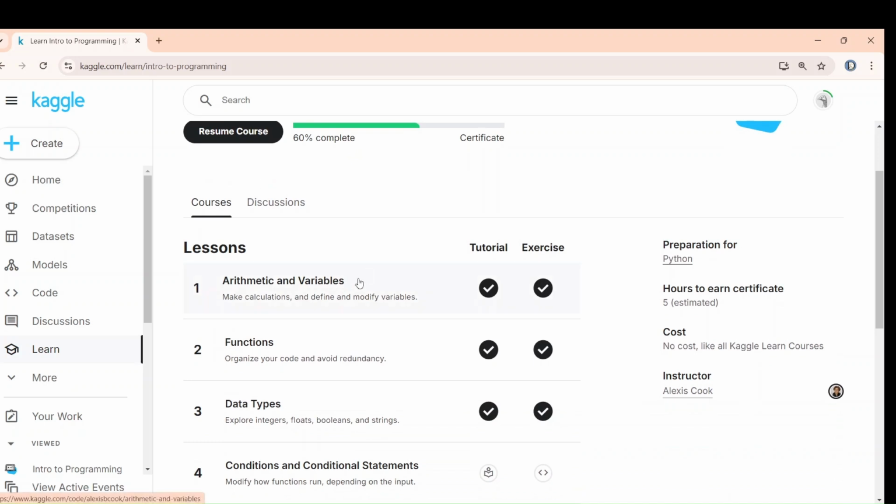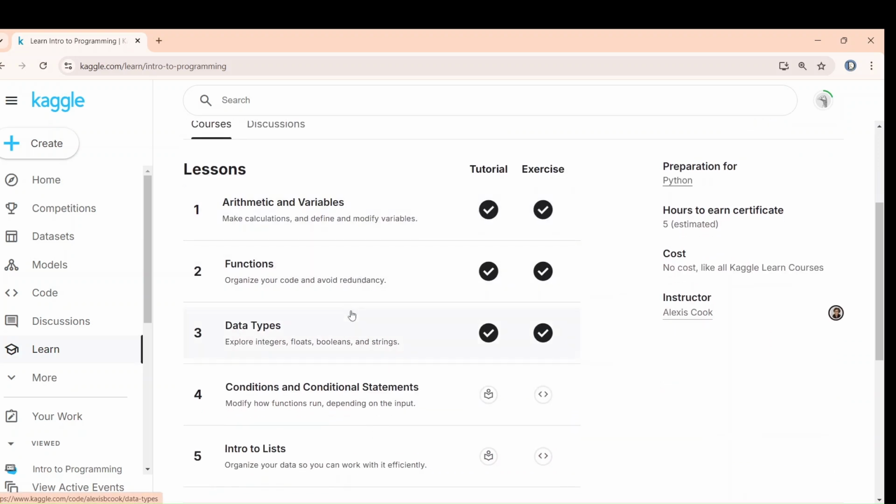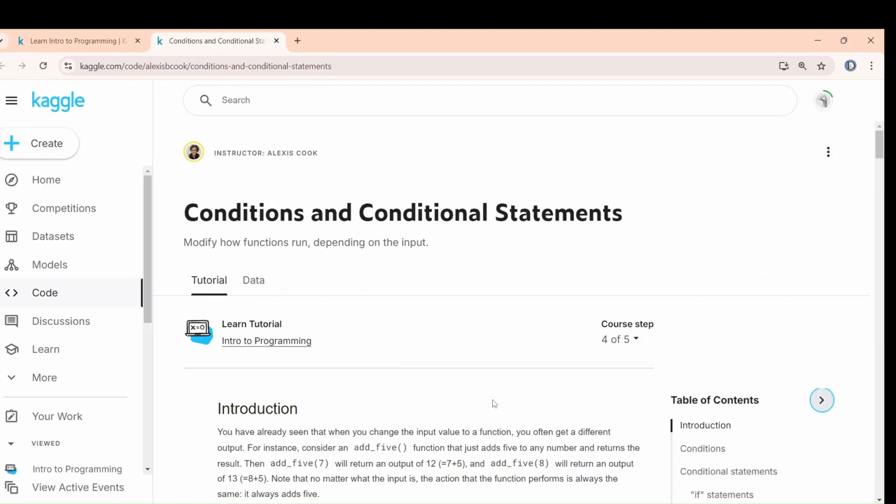We have completed arithmetic and variables, functions and data types. Today we are going to read conditions and conditional statements. First I will read the tutorial, explain you the things, then we will do the exercise.